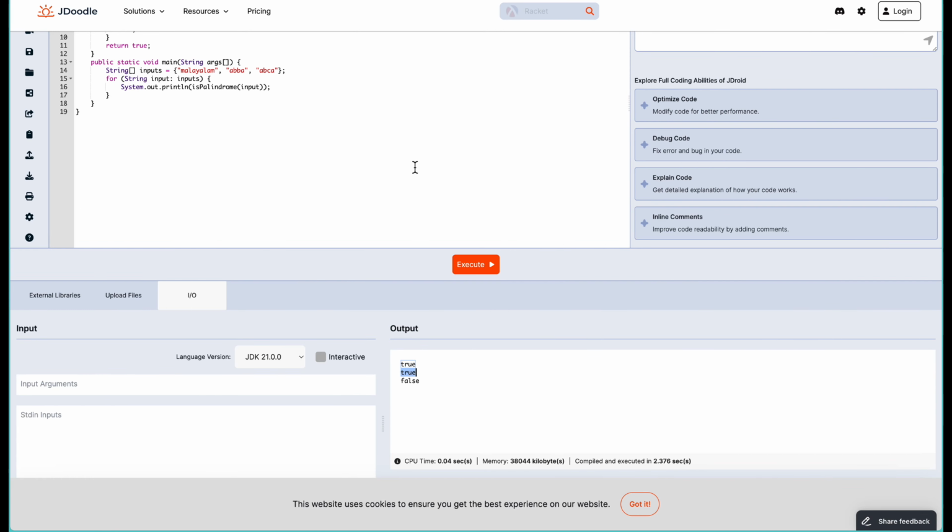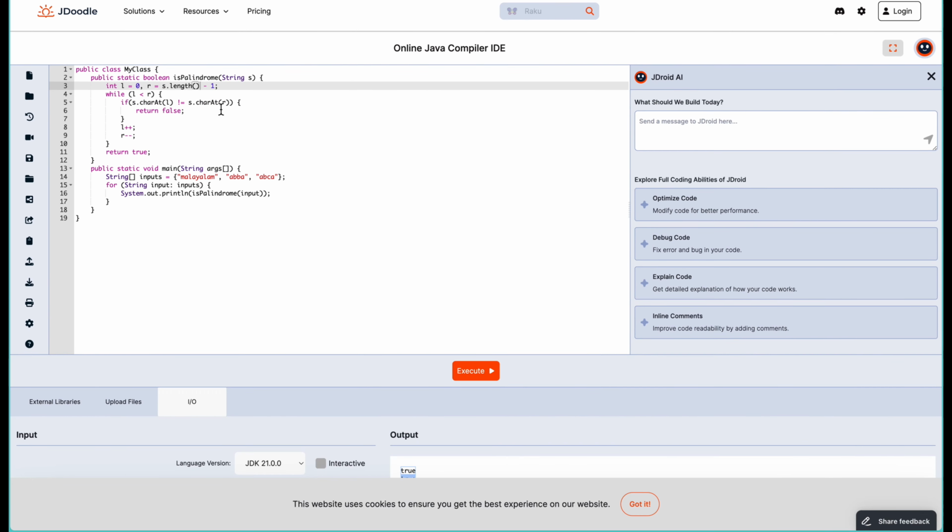In terms of time complexity, it will be O of n, where n is the length of the string, because we are iterating from left and right over the same number of characters. So it will be O of n by 2, but O of n basically.